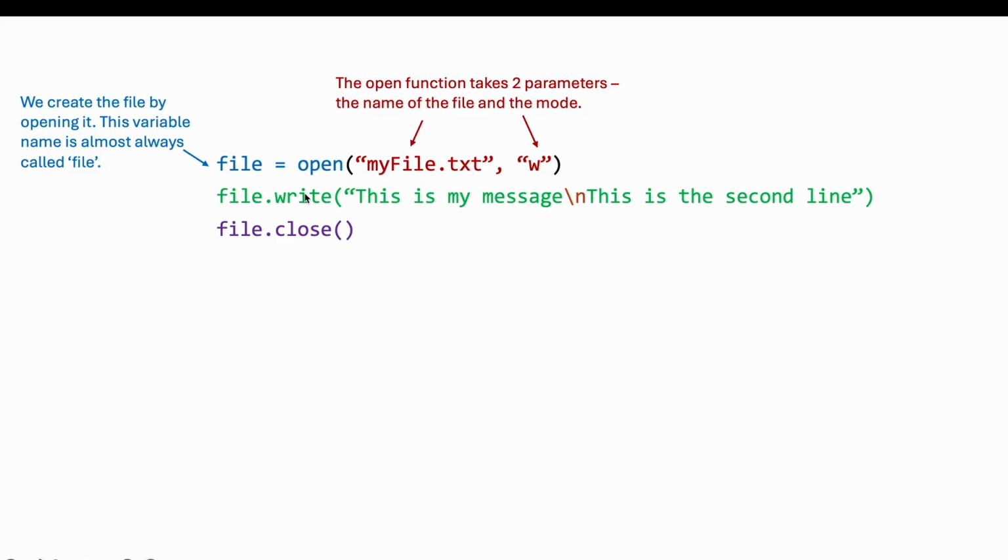Now that we've got our file open, we can write to it. So the file is already open, we've created it with the equals, then we've got file.write, and this is the message that we're writing, and then that's the second line. Now notice this backslash here, that will put a new line in, like hitting the enter key, and it just allows you to put things on different lines.